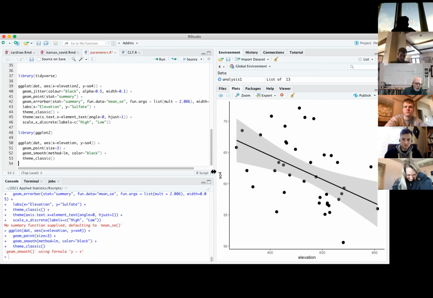So as I was playing around with this data set, I did some things beyond what we did in class, but I'll post that so you can kind of play around with those yourself.